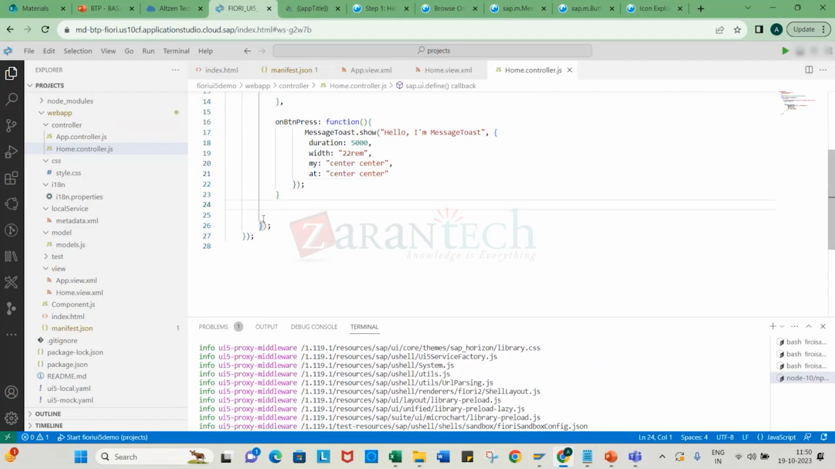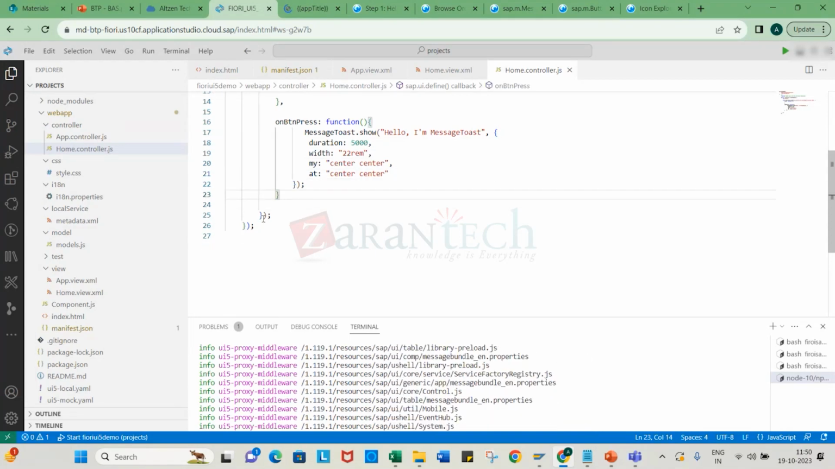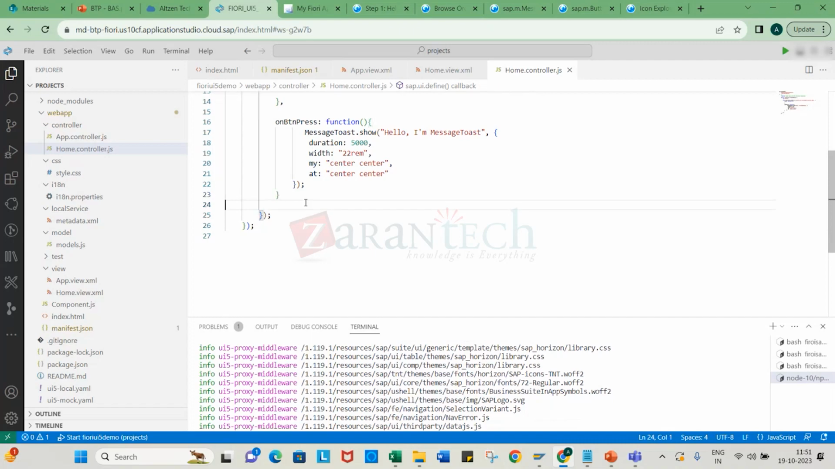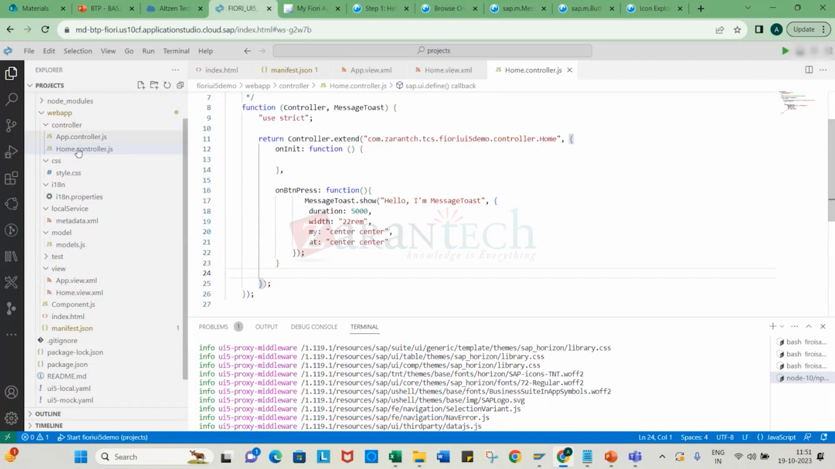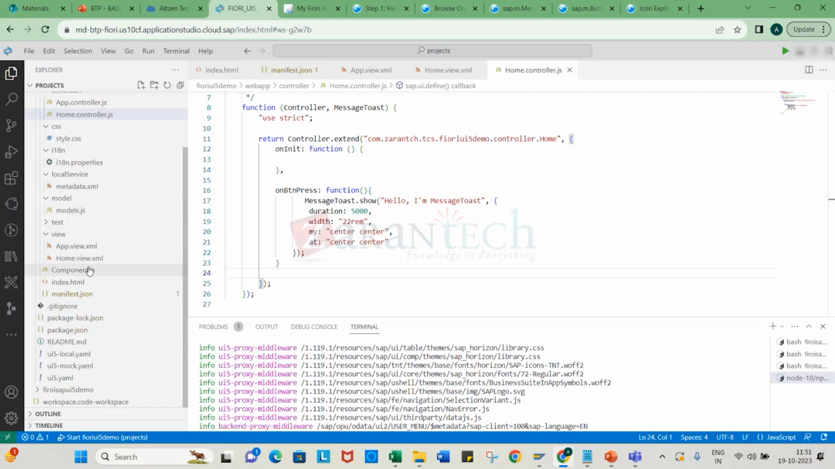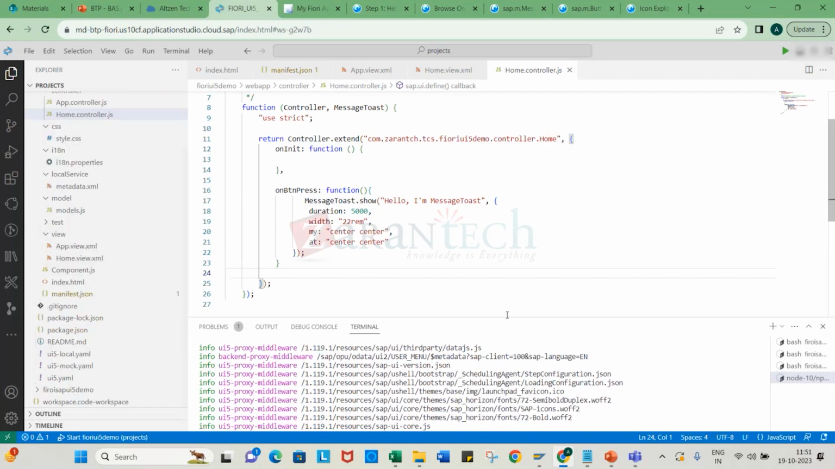All right, so this is a very simple control which I have talked about, but there are many other controls which you can use and develop. Now, till now, we discussed the various files, the folders, the view, and how you can define.